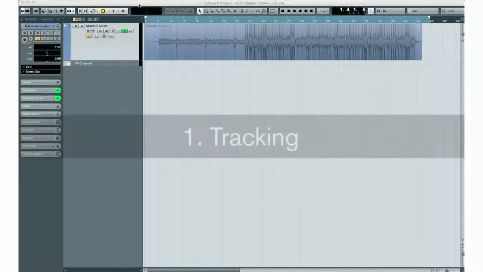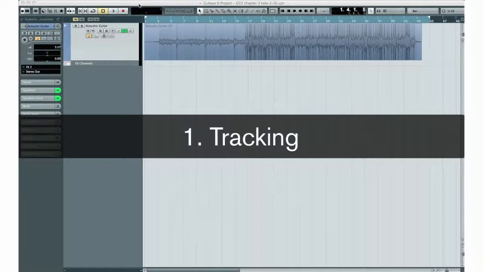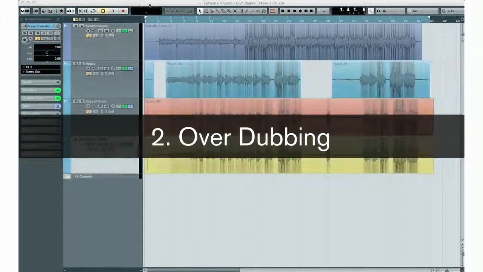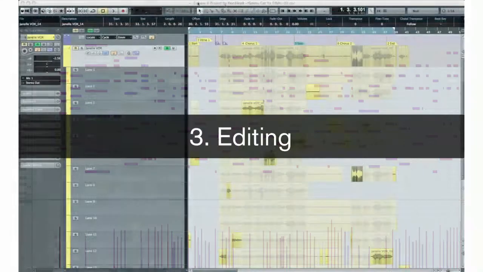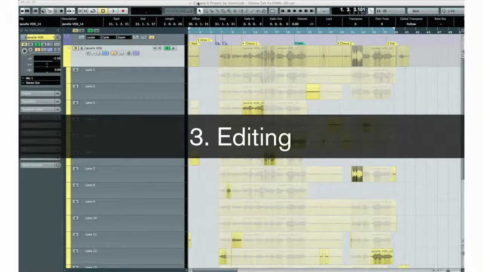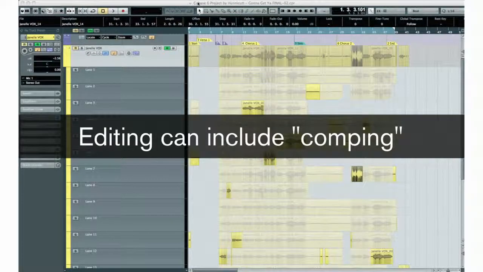The first step is tracking. Tracking is the process of recording individual parts, like the instrument track we set up in Chapter 4. The second step is normally overdubbing. That's the process of adding additional tracks to your basic recording. The next is often editing. This can be cleaning up unwanted noises, fixing MIDI notes, and combining multiple takes into a single performance, called compositing or comping. We'll cover compositing in more detail in Chapter 6.